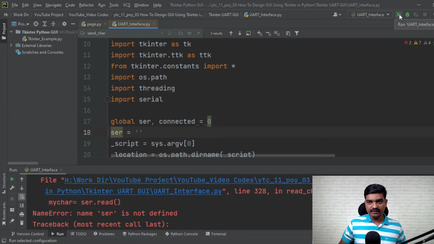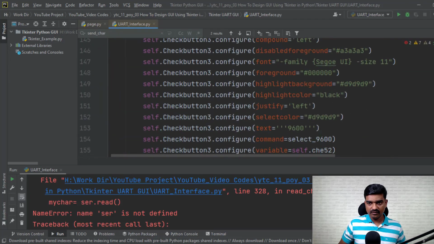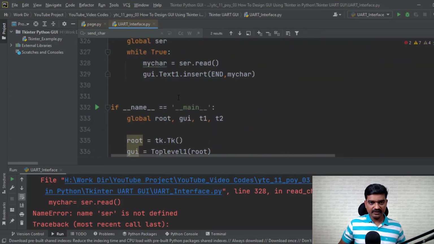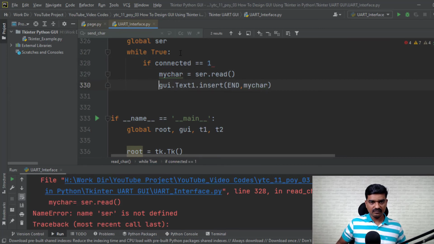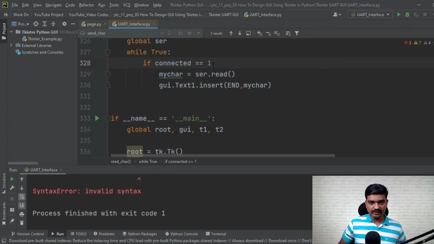Okay, and down below we will only check, we'll only get into the serial read if connected is equal to 1. Okay, because when the thread runs, it is checking for the serial port, and it is not available, right? So this is what is happening. Okay, if here I need to give a colon.